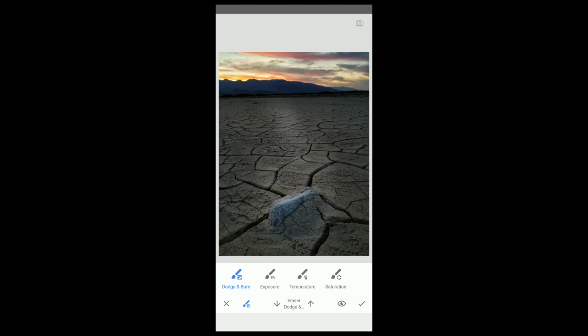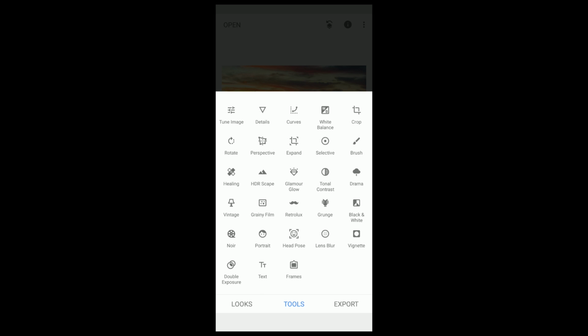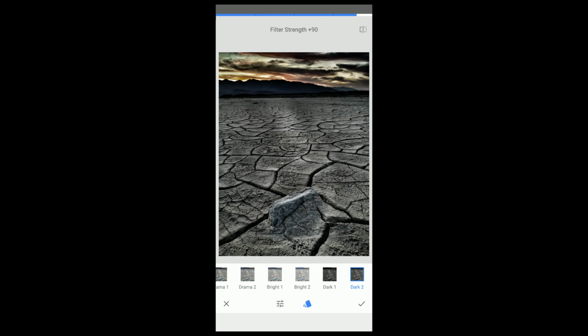You can see within the dodge and burn, you can do exposure, temperature, and saturation also. So what I might do is the saturation, by 5, and I'll just paint it in up there in the sky just to help that pop just a little bit more. And then I'll hit OK. The next thing I want to do is maybe check out this drama thing here, and there's a ton of presets in here, and I kind of want to just see.